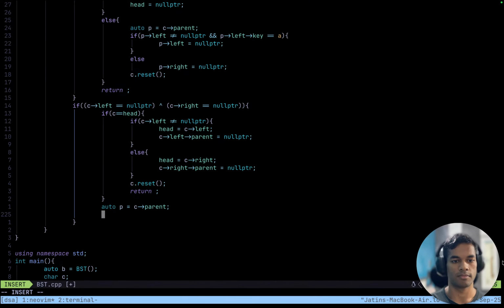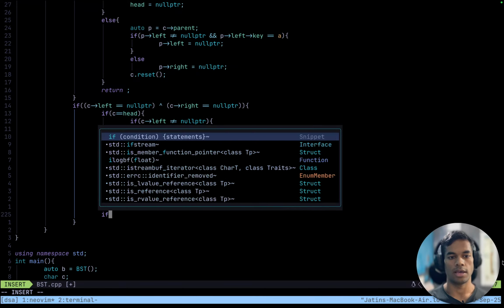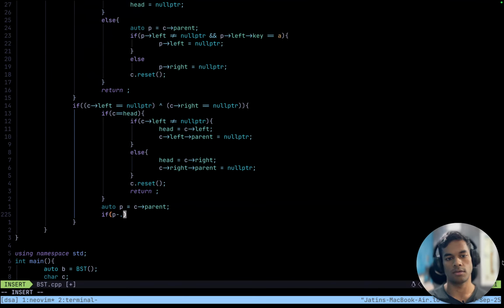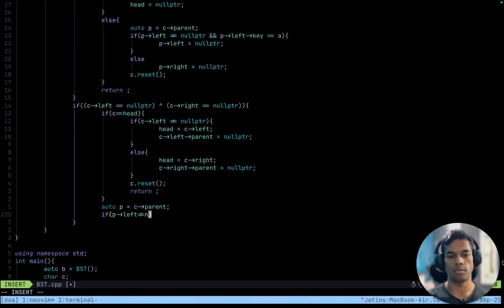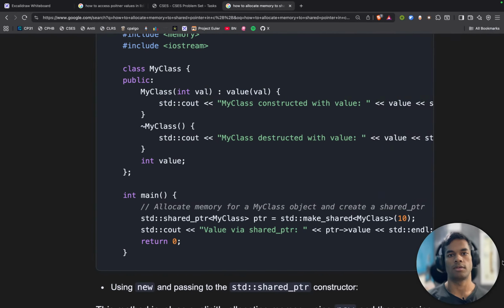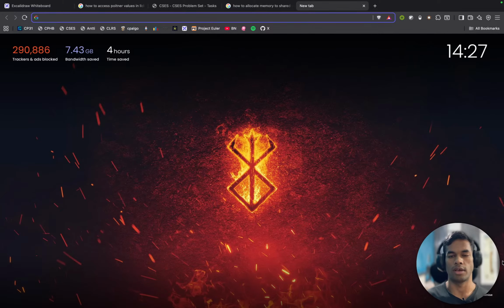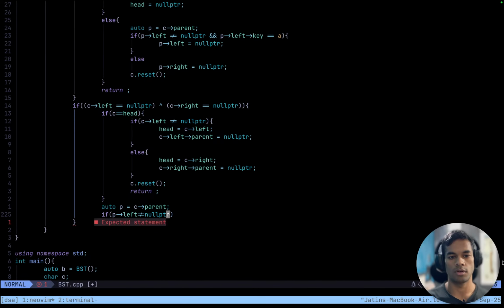And now we have the parent here, C's parent. Now we have to check which child it is. If P left is not equal to null pointer. Wait, okay, let's do this.